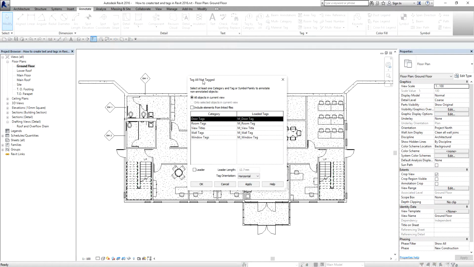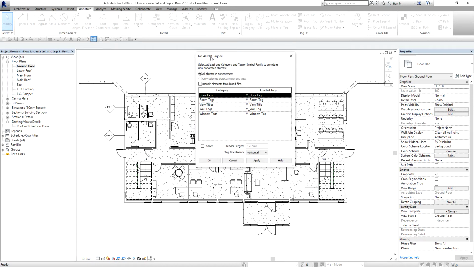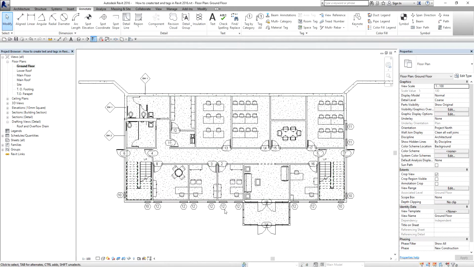And then in the Tag All Not Tagged dialog box, to place tags on all doors and windows, I'm going to select the door tags, and then after that I hold Control to also select the window tags. Okay, so I have the door tags and window tags. After that I'm going to select OK. Okay, so I'm not going to place a leader on my door tags and window tags, so I'll just leave it unchecked. So I select OK. There you go. Right, so one shot. So it will be very useful for you, especially if you have multiple doors and windows in your project.